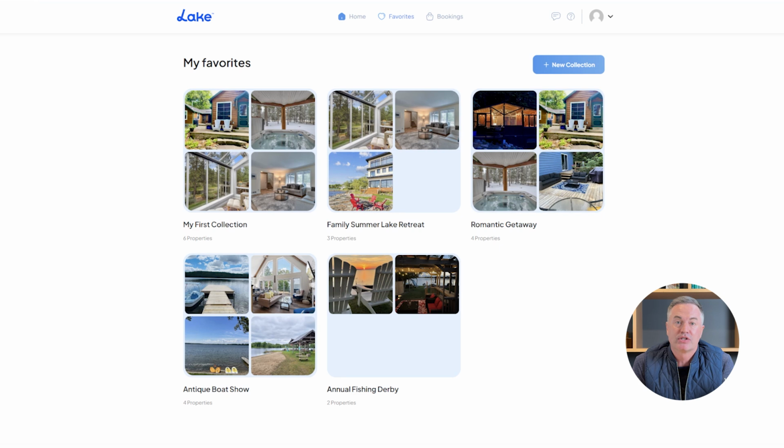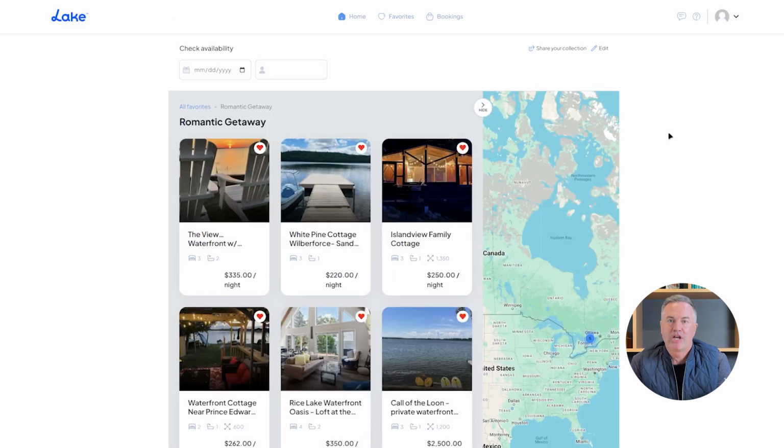Navigate between collections to view your saved properties. Each collection offers you a snapshot of your dream vacation homes, keeping all your favorites in one place.